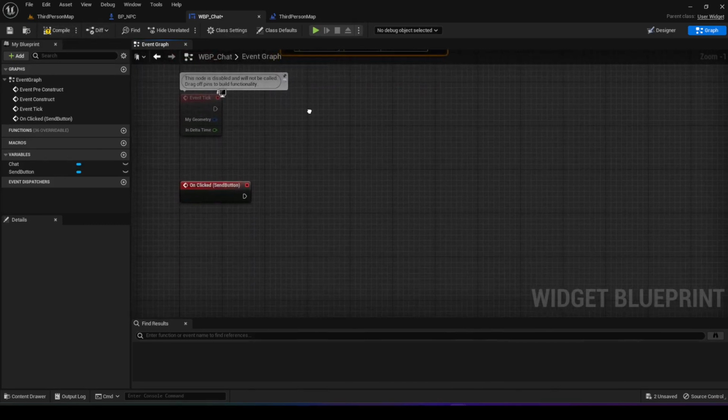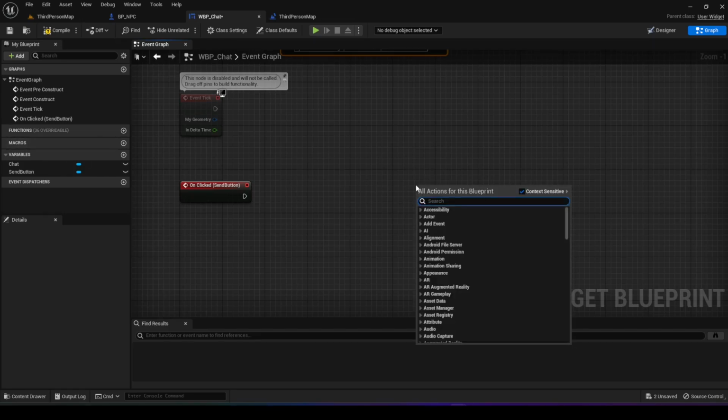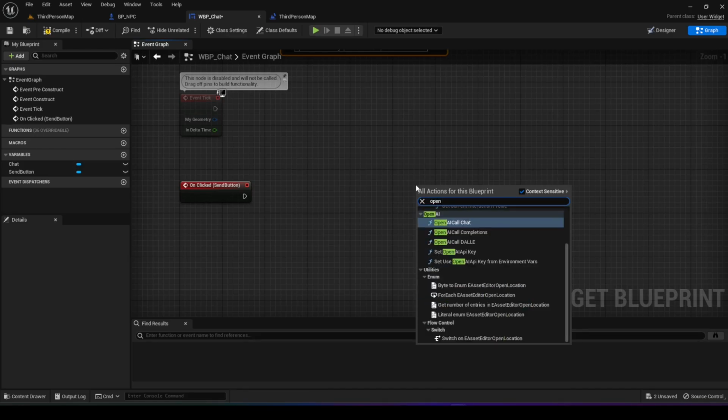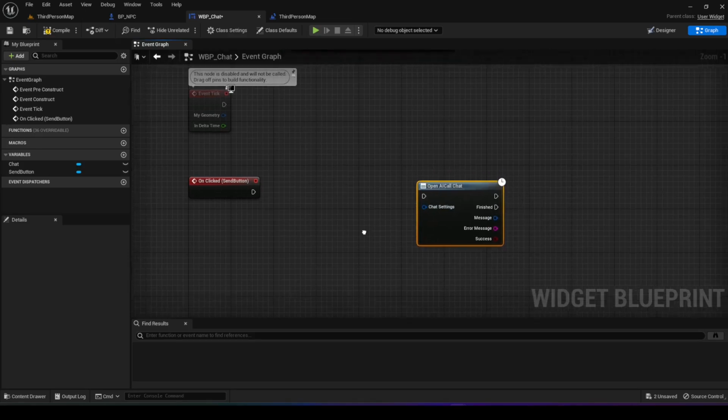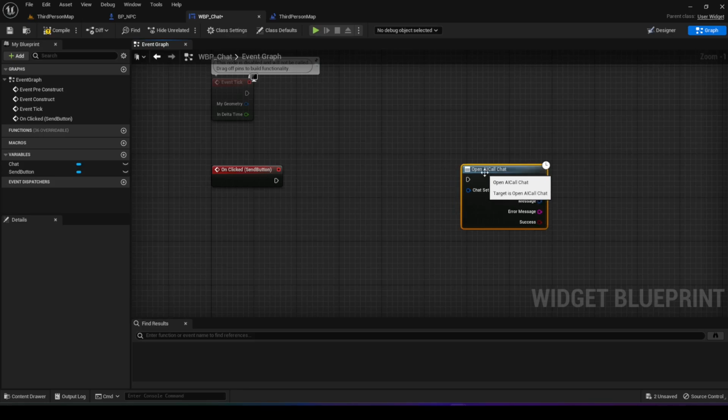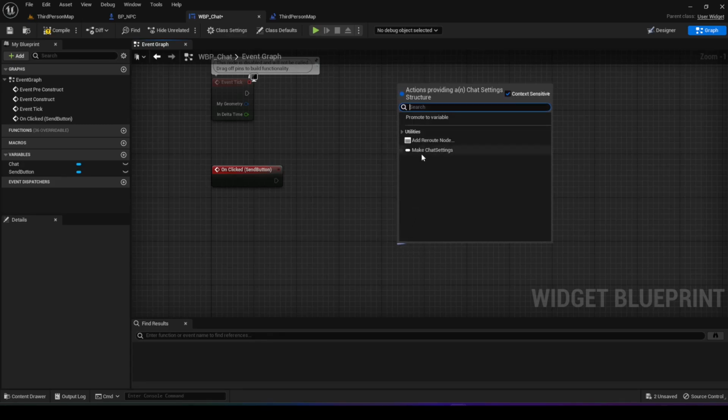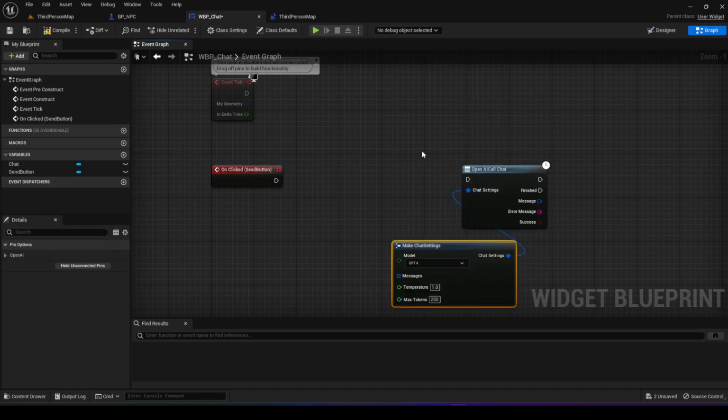So let's go back down here. If you recall, what we want to do is grab the text from our message and send it to ChatGPT. There is a function in OpenAI called OpenAI Call Chat. So this is the function you want to use. You can see there are a bunch of variables here. The one that we're focusing on is the chat settings. If you click on it and grab from it, you'll get an option of Make Chat Settings. So you want to click that.